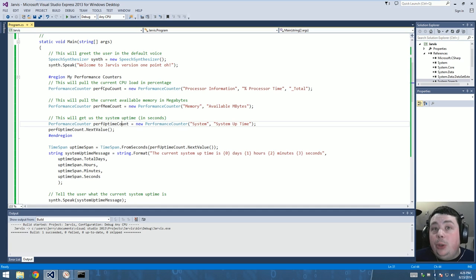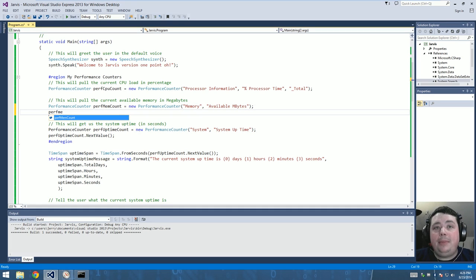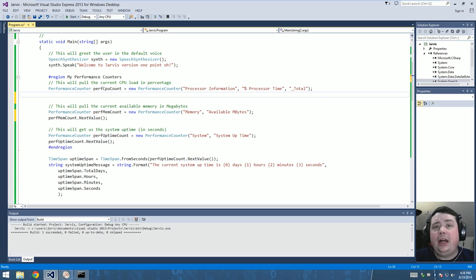Okay, so the problem is you have to call next value once to basically initialize the objects. So we're going to go up here and do that for everything. We're going to do perf mem count, next value. We're not even going to store the value because we don't care. The first value is going to be nothing. So those are going to initialize it.